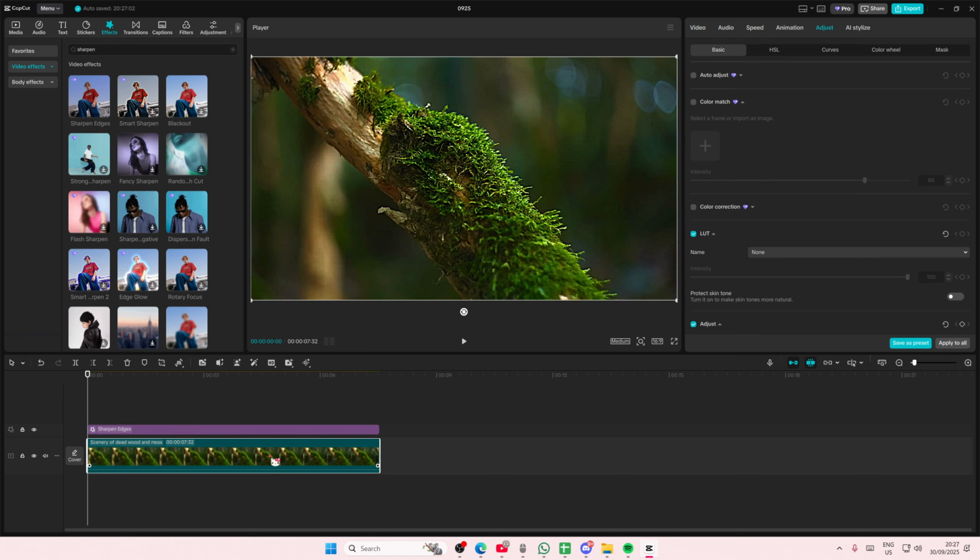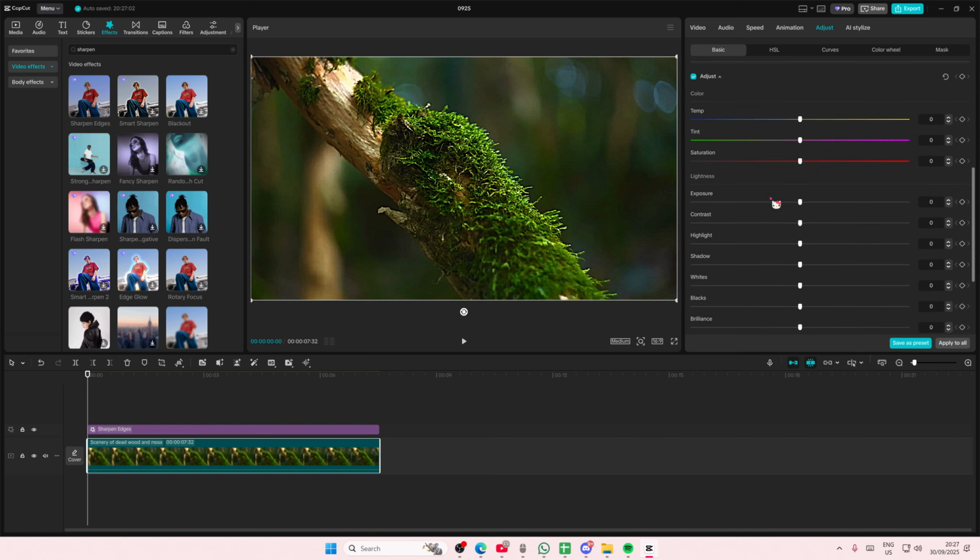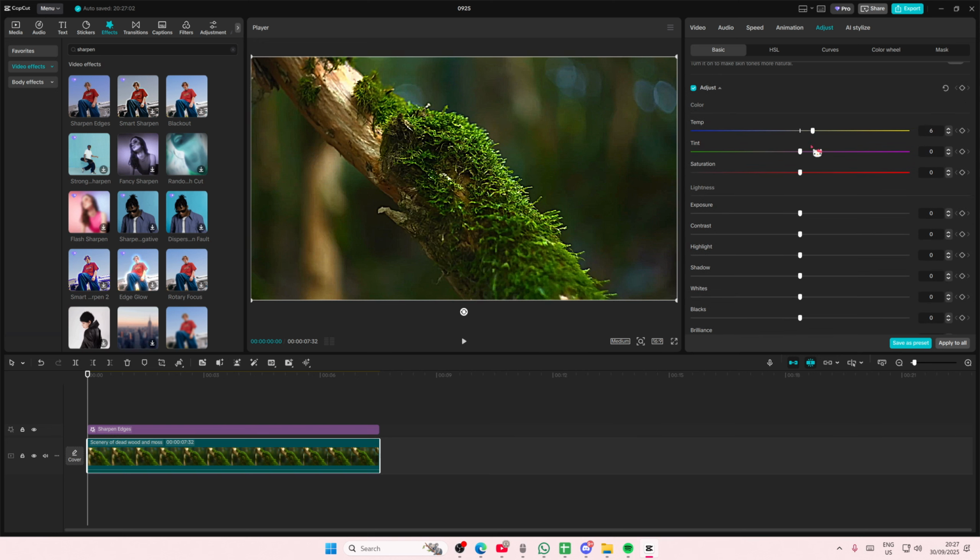Then you're going to go to your videos again. You're going to go to adjust. You can add in LUTs. You can adjust the temperature. If you want it a little bit more sunny, move it to the right of the temperature to make it warmer. If you want it to look like it's just finished raining, slide it to the left side. I want to go for a sunnier vibe because I really need that right now.